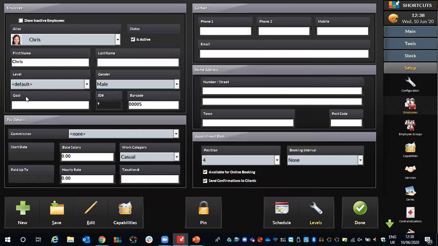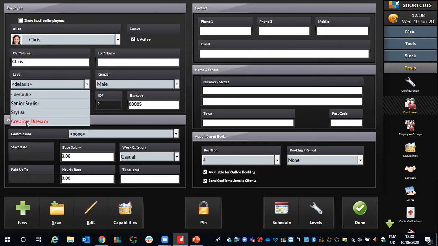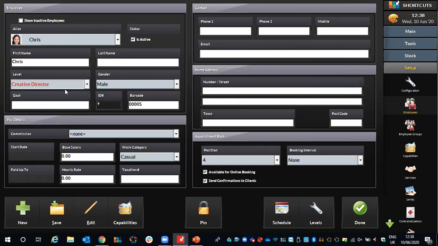Now, if we go back to the level in the top left-hand corner under my first name, we can now choose Creative Director. It's always a good idea as we make any changes to hit the Save button in the bottom left-hand corner. Okay, so we've set up our new staff member.